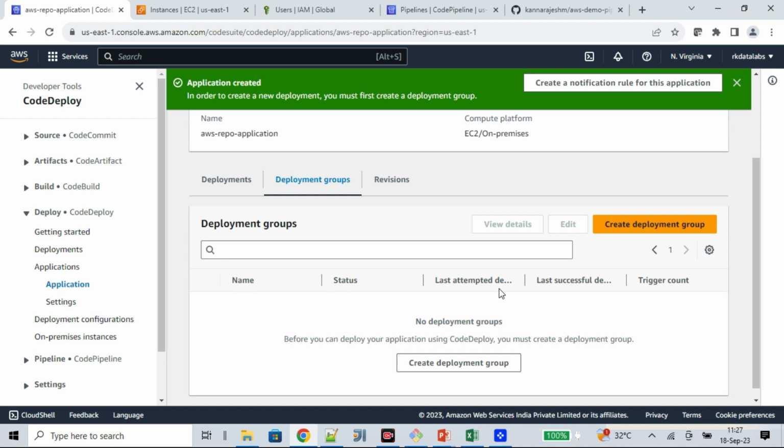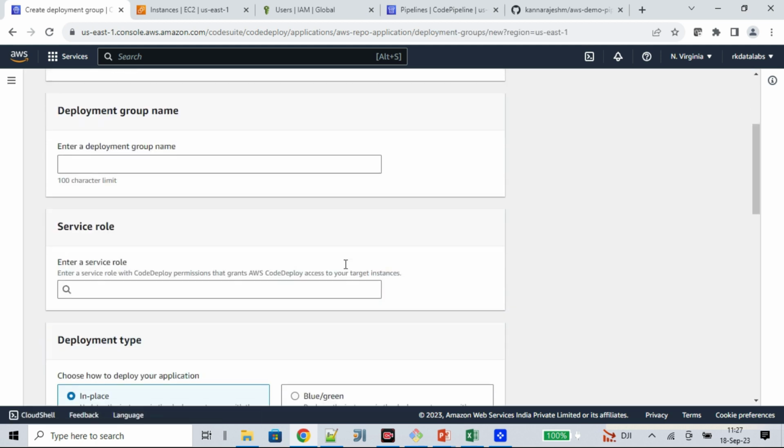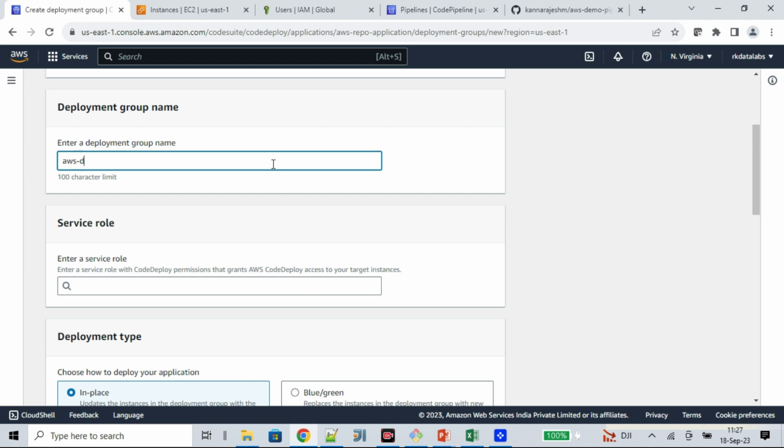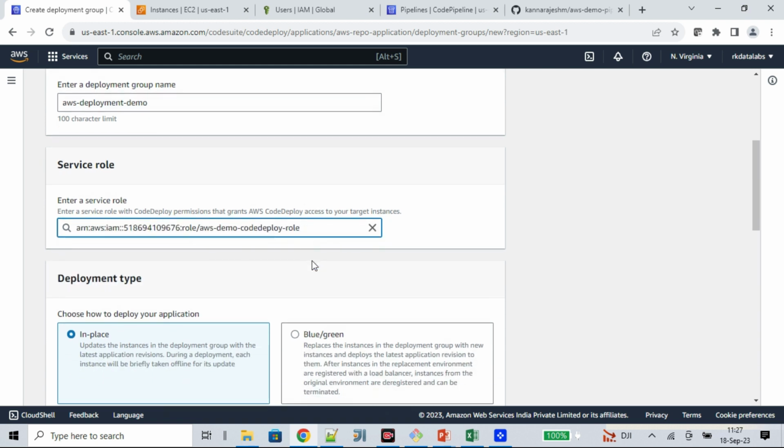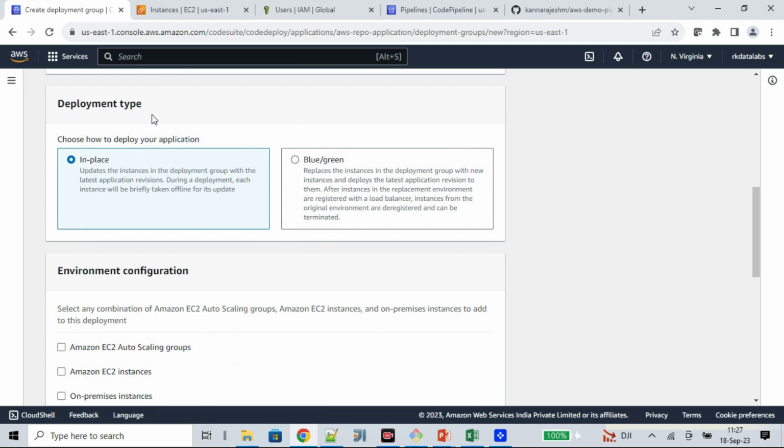Now I want to create my own deployment group under my application. This deployment group is needed to deploy your application into the target instance, where now we have selected EC2 instance. Click on create deployment group. There is already one service role which I have enabled in IAM policies, so I'm just going to select my role here. Under deployment type, you can choose in place or blue green. At the moment, for our demo purpose, I'm going to use in place.